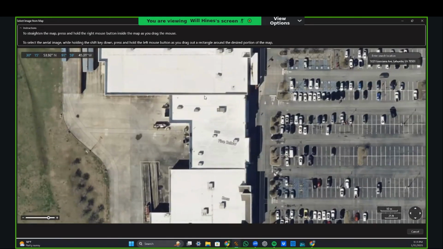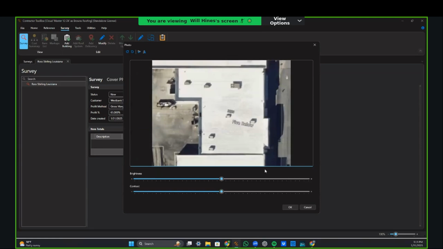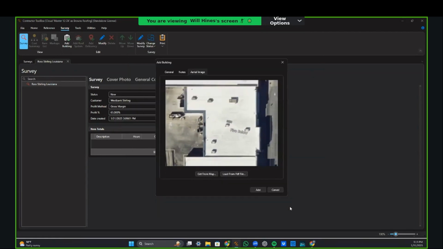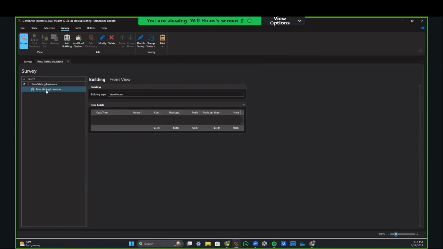So I'm just going to grab this center roof here, and that is going to be a shift and left click hold, and it's going to give you this blue box, and you're going to draw like a picture frame around the area that you want to capture. I always start up in the upper corner, and then I'm pulling that across the screen here. Once you have the image in here, you can hit OK, and you can add it then. So then this will add not only your building, but it'll also add an aerial image of the property.